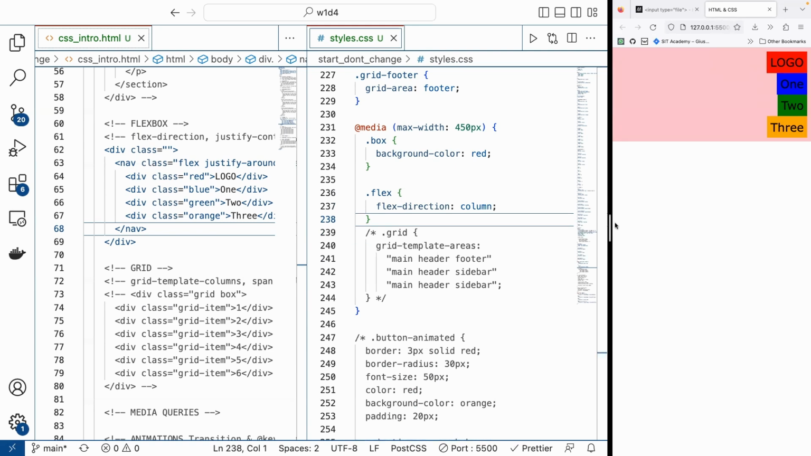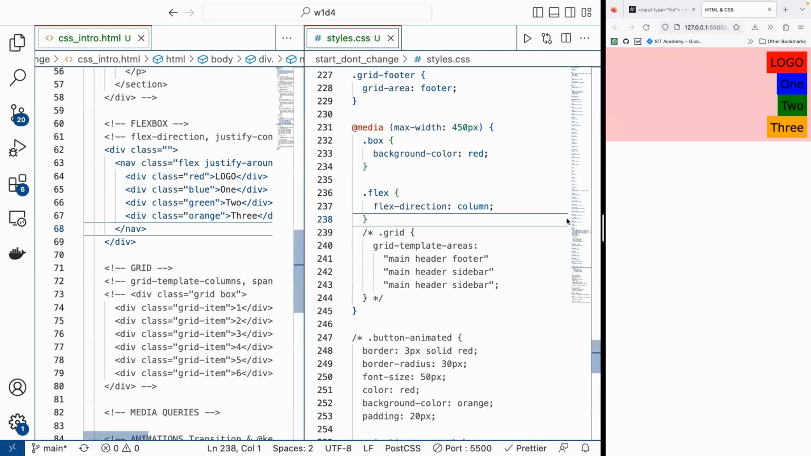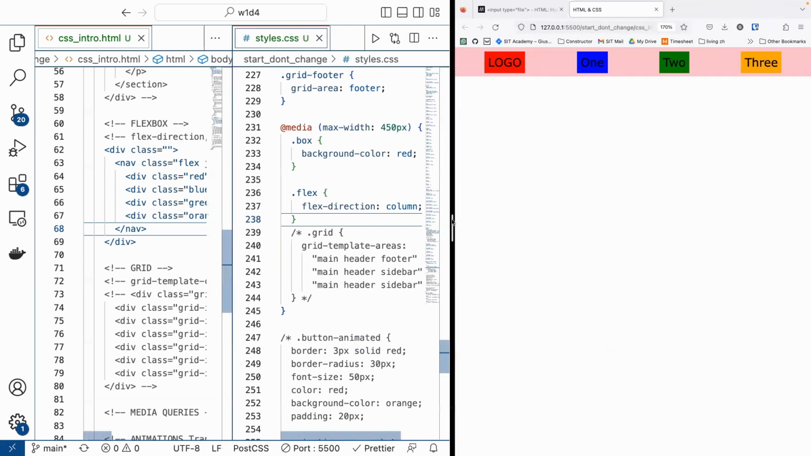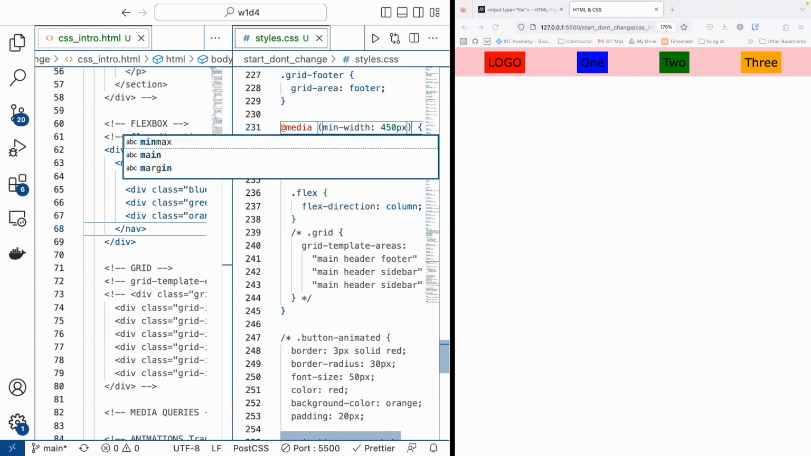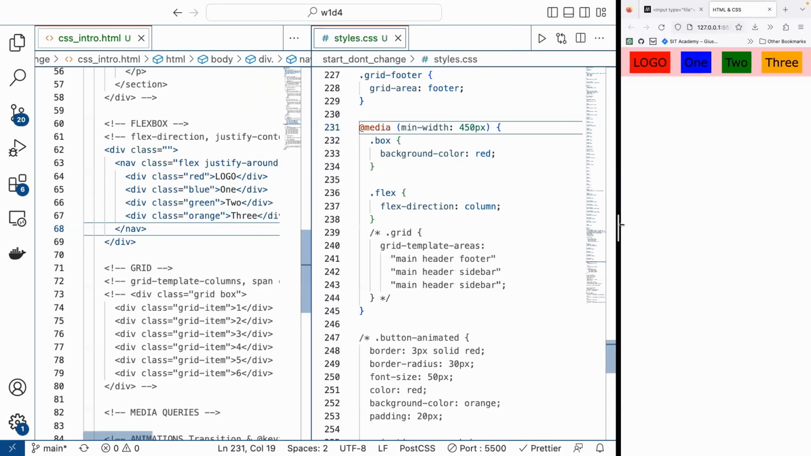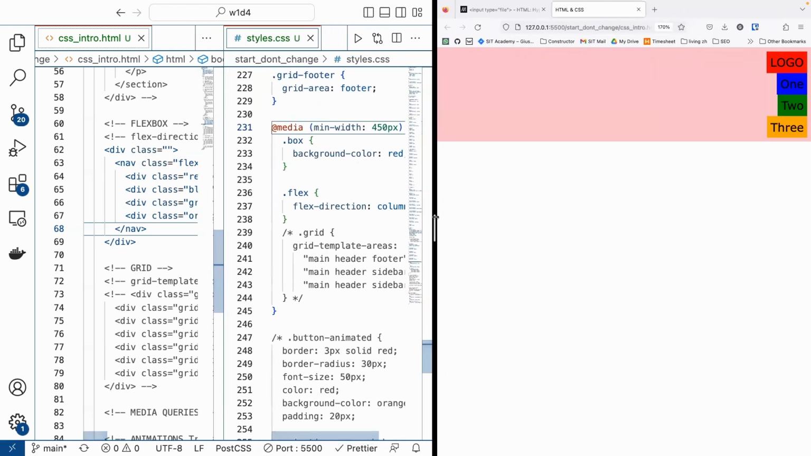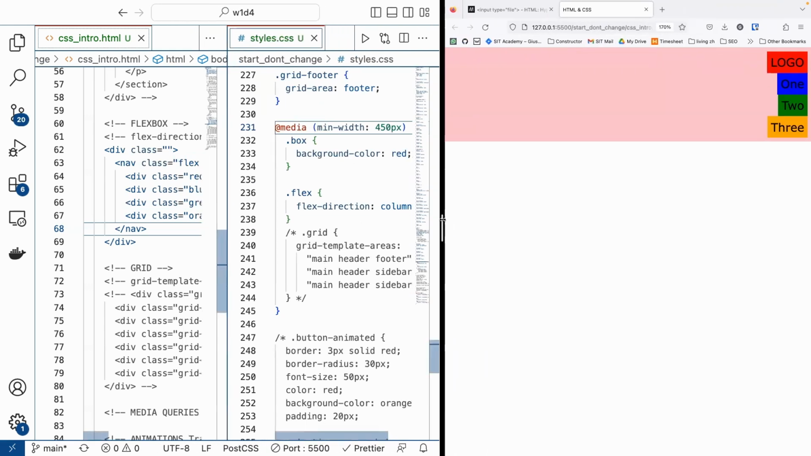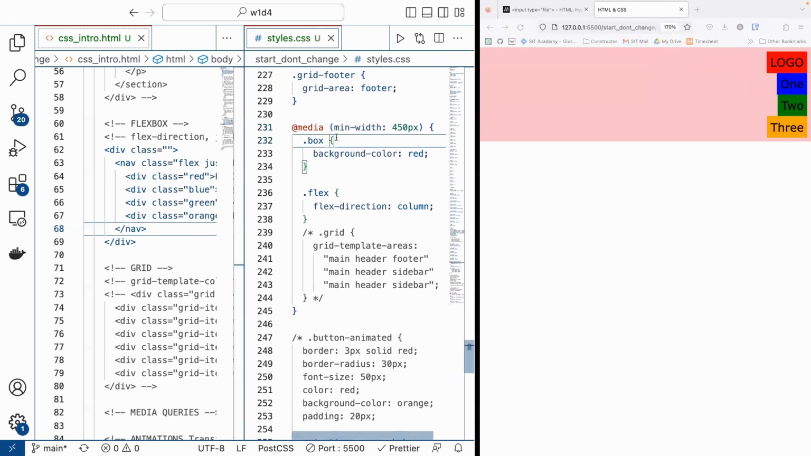So let's see if it's working. I have row, and as soon as I reach these 450 pixel, it changes that rule to column. And you could also do the opposite. Instead of saying max width, you say min width, which means it needs to reach a width of 450 pixel until it applies these settings. So here the opposite, we had it like this, and then on desktop, boom, we change it. So this is what you need media queries for.